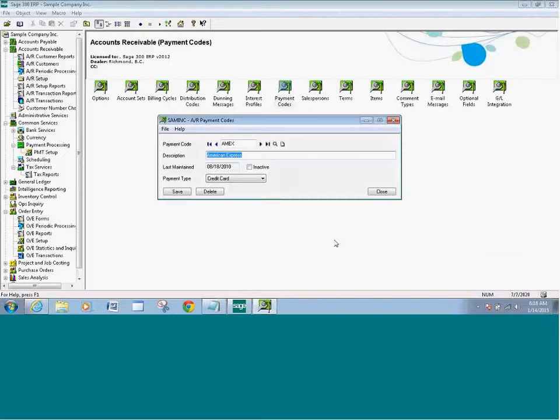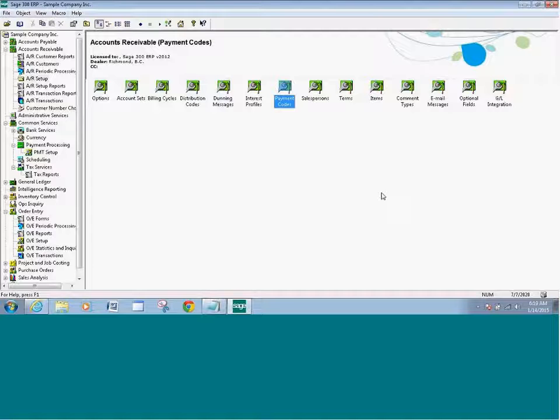In this payment type field right here, we're going to click on the down arrow key and we'll select SPS credit card. So this attaches this processing code to the payment code. We're going to click save, and then do that for your Visas, MasterCards, Discovers, and then obviously American Express.